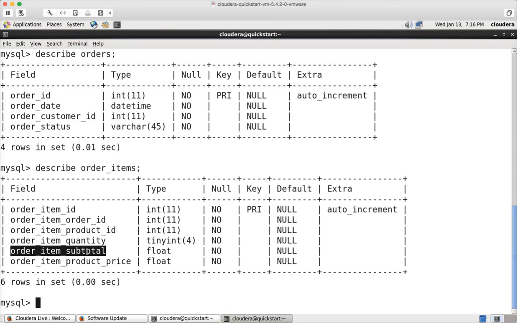Also, order items is a child table for orders. Orders is the primary parent table, and order items is the child table. So any order customers place, there will be an order ID generated, and that will be stored in the orders table. But an order can have multiple items, and each item goes to the order items table, and there can be multiple entries for a given order in order items, and each order item has a subtotal.